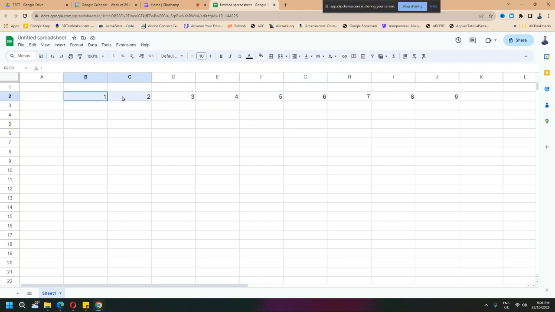Okay, over here, nothing much. I just have a bunch of numbers in a row that I'm going to use to show this particular function. So I'm just going to call up the equal sign. I'm typing out an equal so that I can actually get to the function.